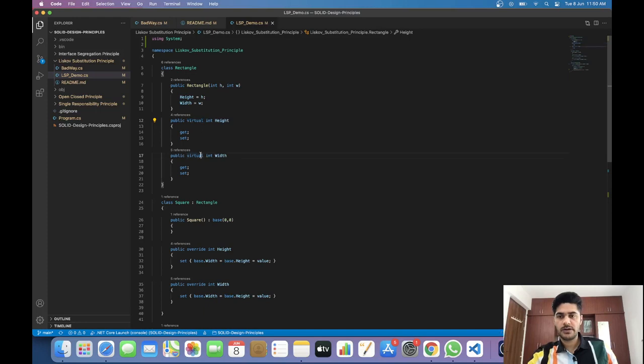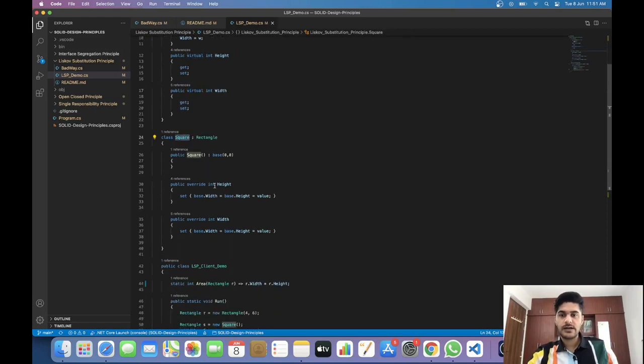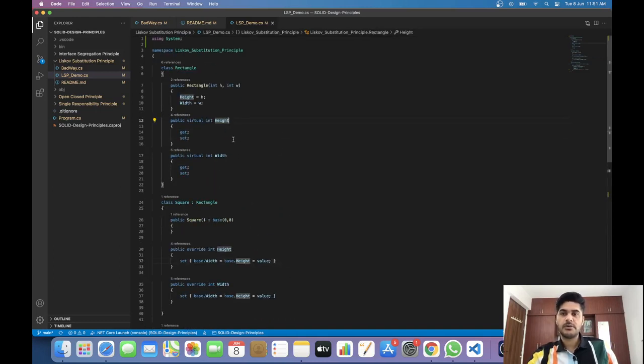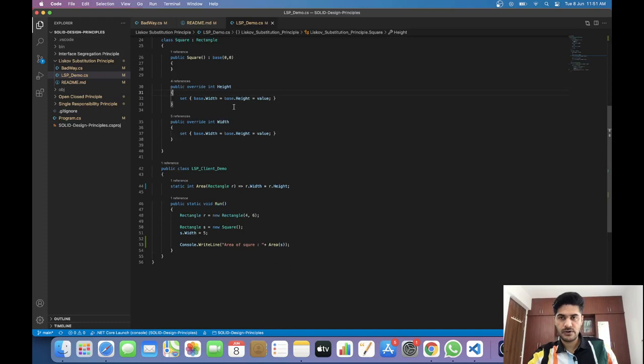I created virtual properties so that my child classes should be able to override them. When I'm creating a square, I'm actually not creating a new property. What I'm doing is overriding my parent's property. So now when you change and assign, this will directly set both the properties of my parent, because I'm overriding those. So I'm actually using these local copies of it, right? In this case my answer will be correct, and that answer will be 5 into 5, 25, right?